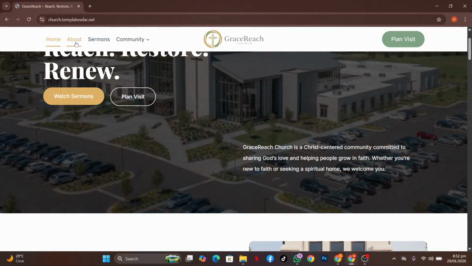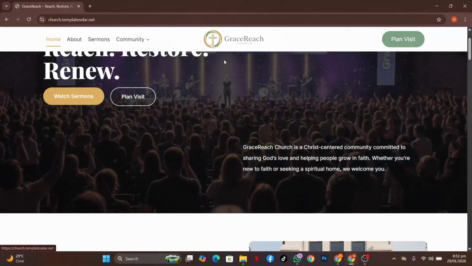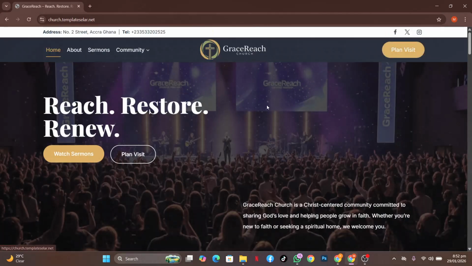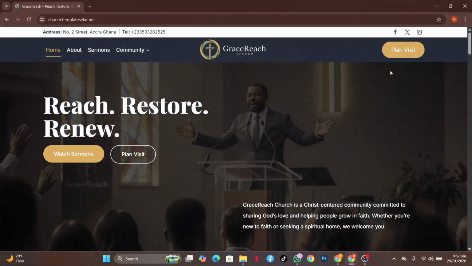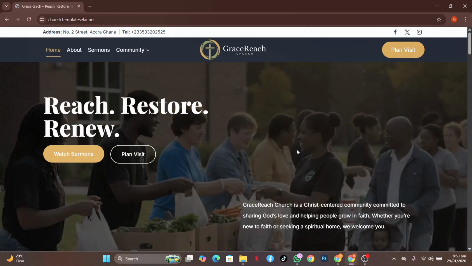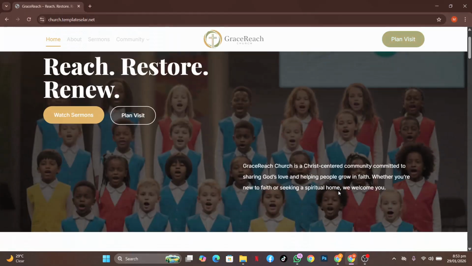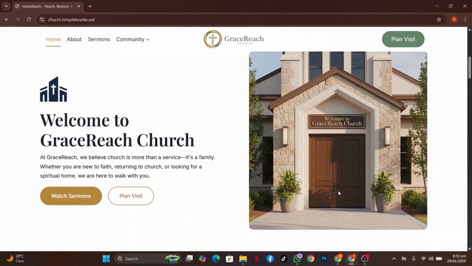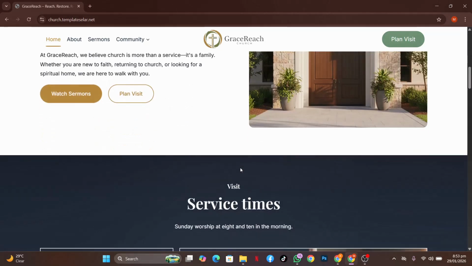Now we have the menus also on top over here. We have the header menu, the logo right in the middle, and then we also have a button over here. When you come to the next stage, we have what we call the hero section. I'll show you how you can create this beautiful hero section. And then you also have the about us section, which displays a little bit about the church that we are going to create the website for.